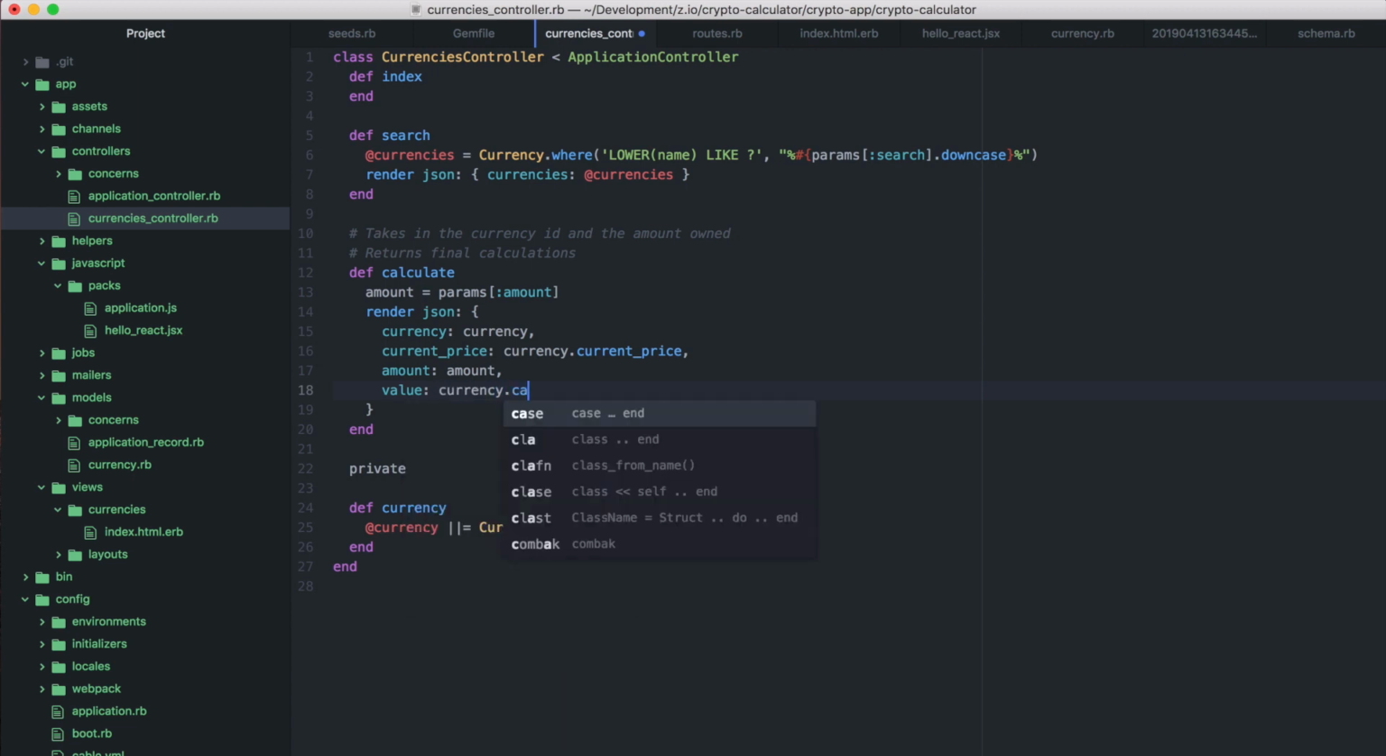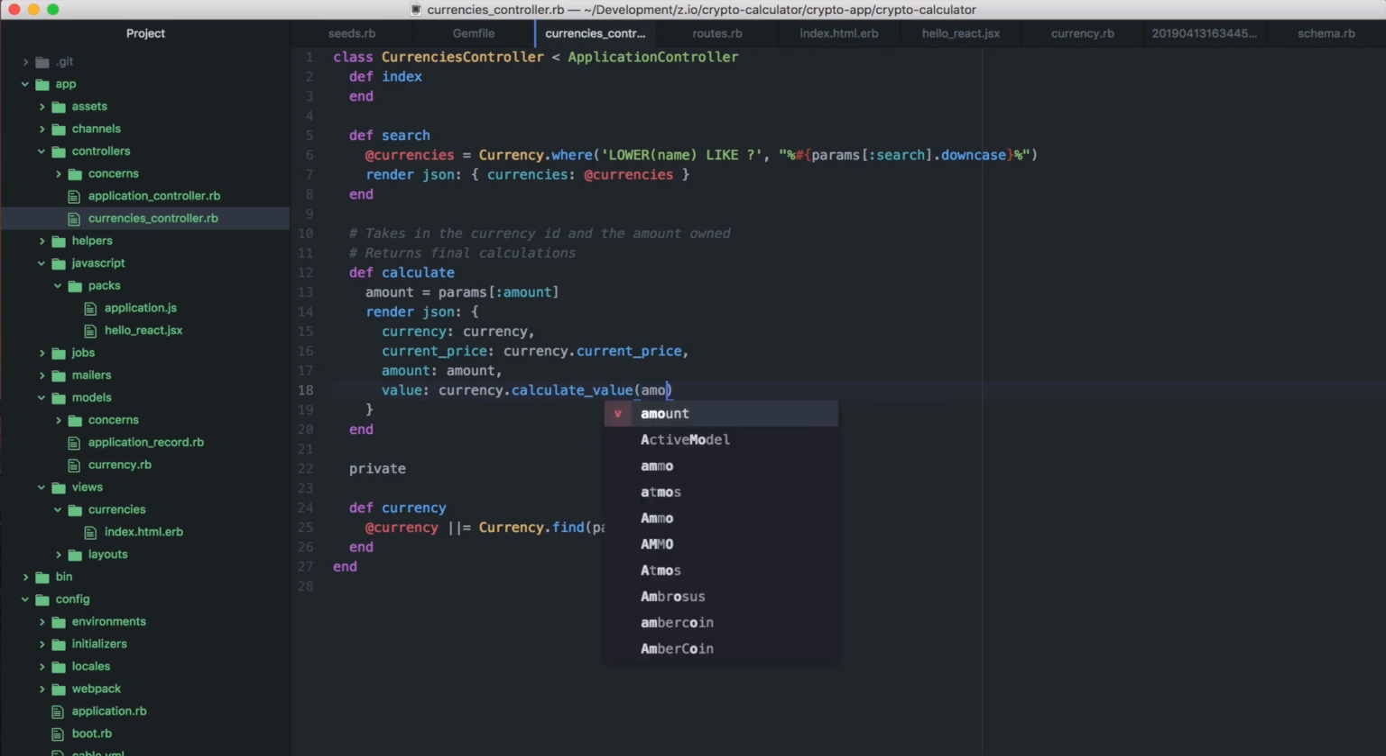So we can do currency.calculateValue. And then our calculate value method is going to take a single argument, which is amount. And I think that that is all that we need to pass back in the JSON for our calculate method. So I think that that is everything that we need to do on the Rails side. So with that, I think we're ready to jump into building out our React components.